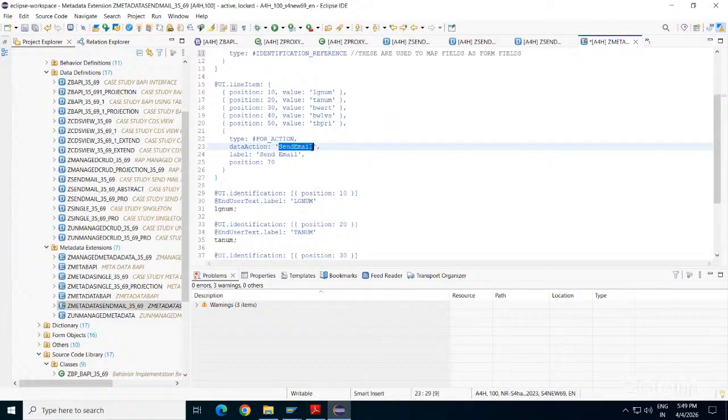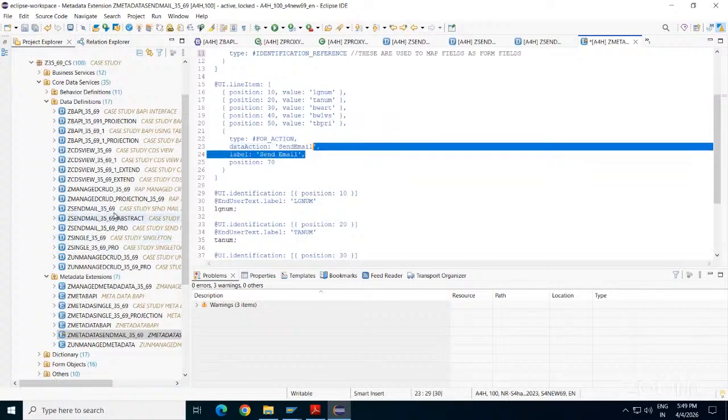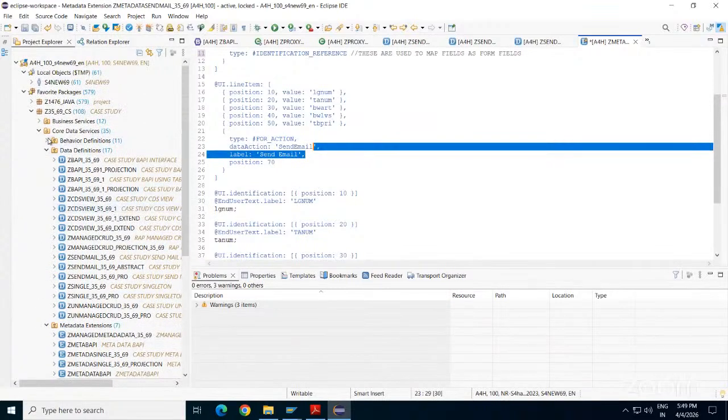We are telling the RAP we are performing this action. When the user clicks on the front end on the send mail, then we are sending a request to the RAP backend that we are performing this method. In behavior definition, we create this segment. Okay, write that comment there.